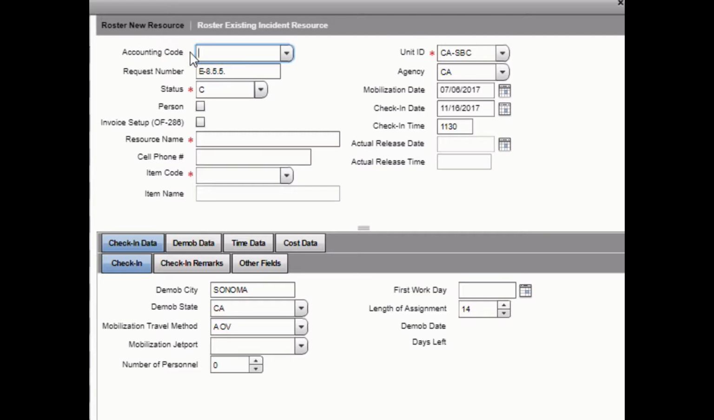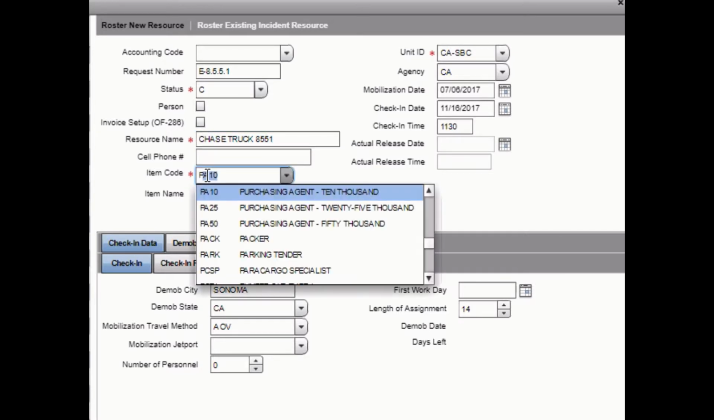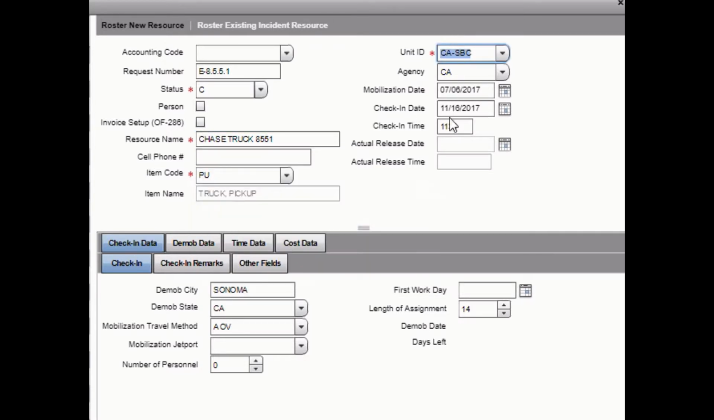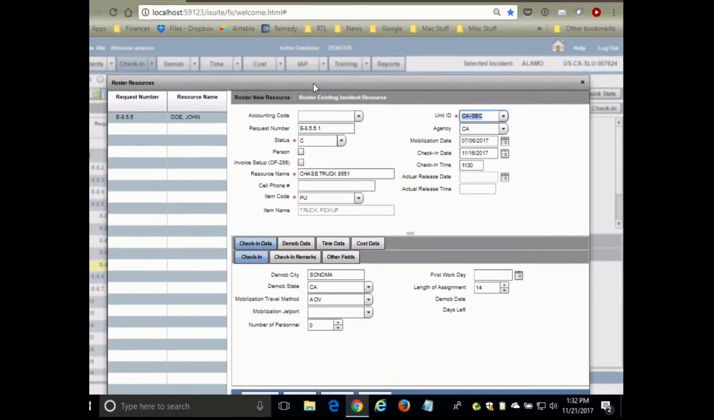So again, we're rostering a new resource. Request number now is going to be E8.5.5.1. It's not a person. The resource name is Chase Truck 8551. The item code is pickup, and it fills out all the rest of the fields that need to be filled out from the parent record. So at this point, we're ready to go ahead and save this resource.